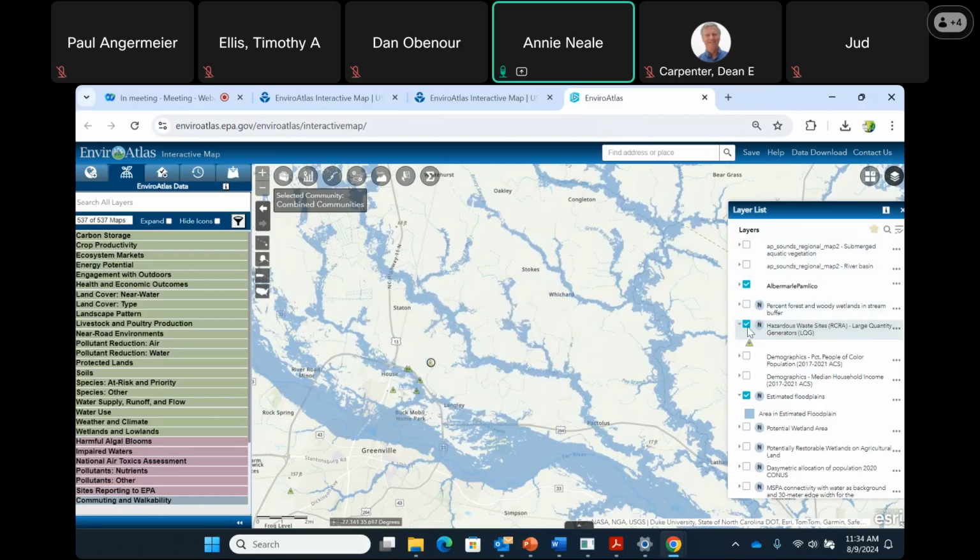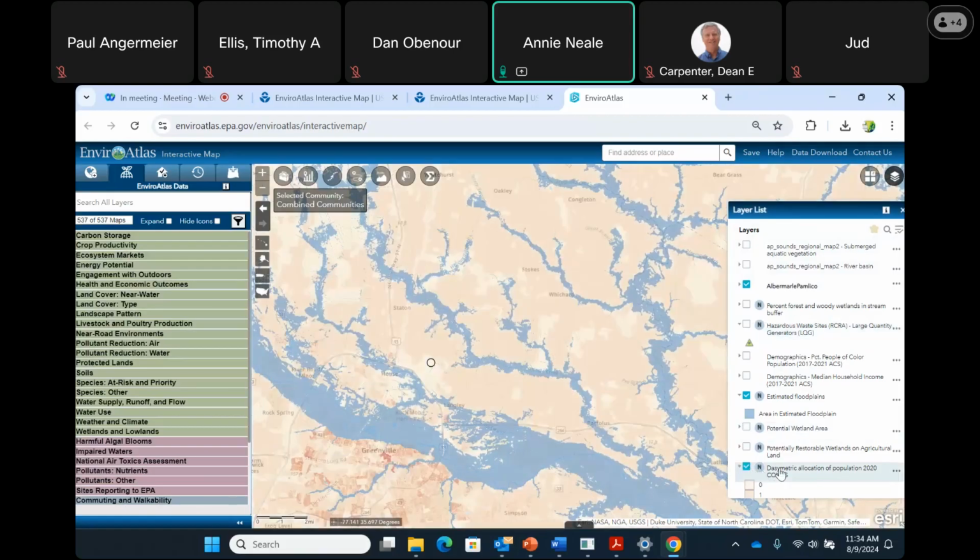So we'll turn that one off for a moment. And let me look for one other one here. So we're going to leave floodplain on, but I'm going to turn on this asymmetric allocation of population. This is a 2020 version. It's based on the 2020 decadal census. This is a data layer that will get updated with every decadal survey.